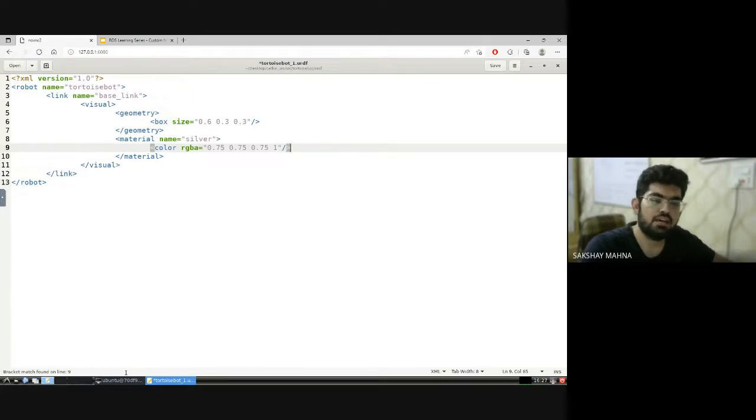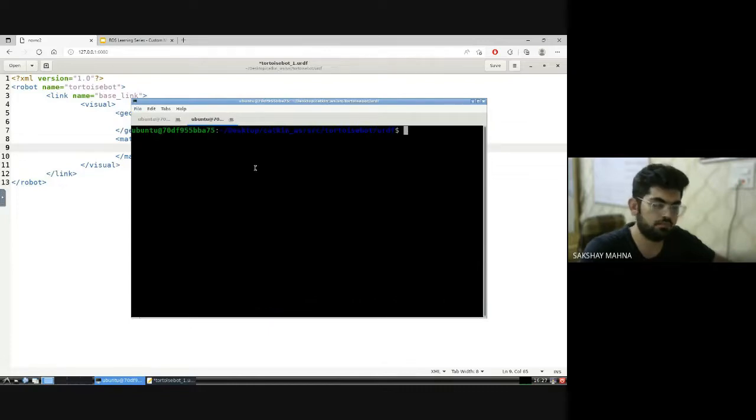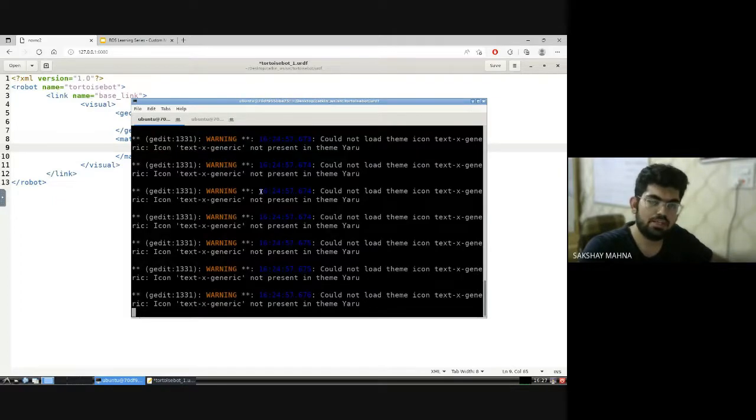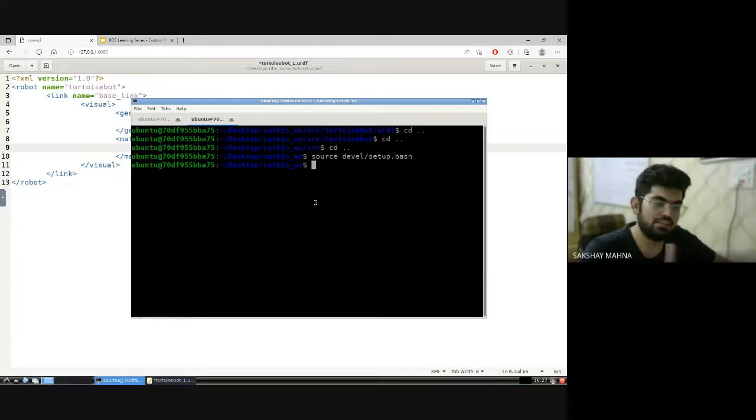Okay, once we have created this file, we are going to open our terminal. One thing to note is that we do not want to close this terminal, otherwise the gedit program will also close. So we first navigate to the Catkin workspace, and the first step we do is source the workspace. That is the first step that we always do. And then we navigate to the tortoisebot file that we have in the URDF folder.